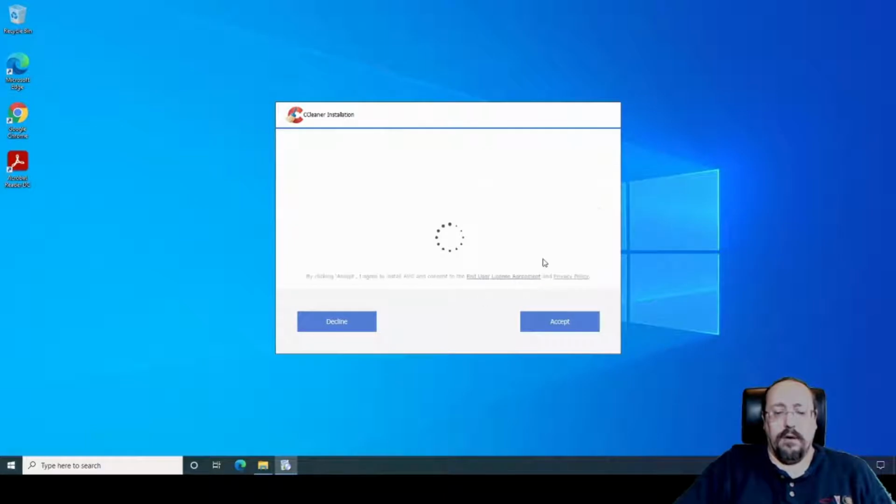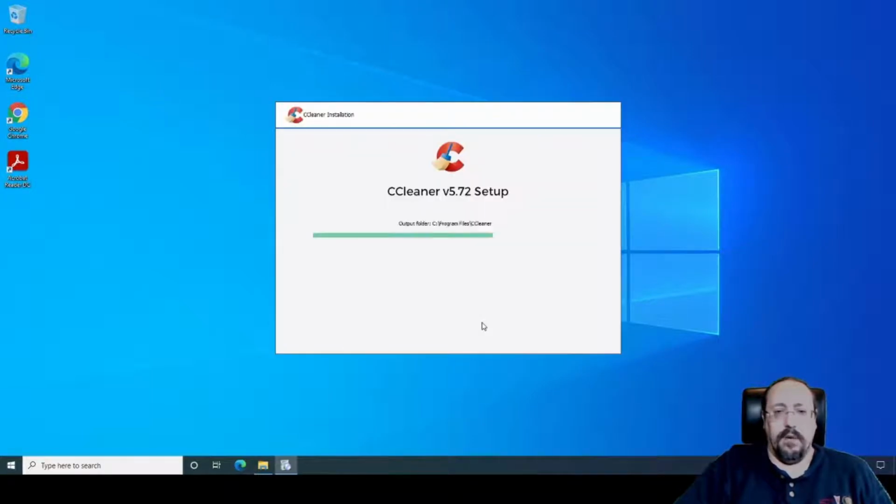And here we go. So as you can see, when we're trying to install, it's going to try to install other software. Now this is completely up to you. I personally don't like to install anything that I didn't purposely want to download. So I will go ahead and click on decline. And there we go. There goes Ccleaner installing.